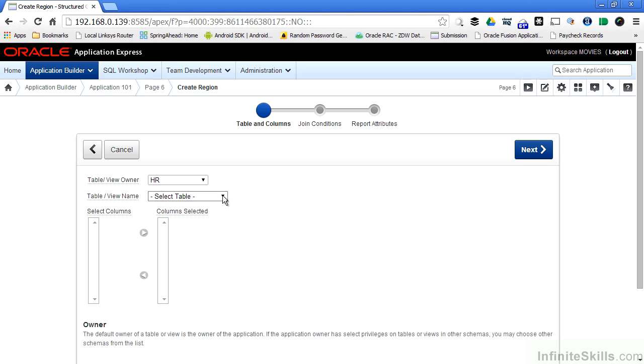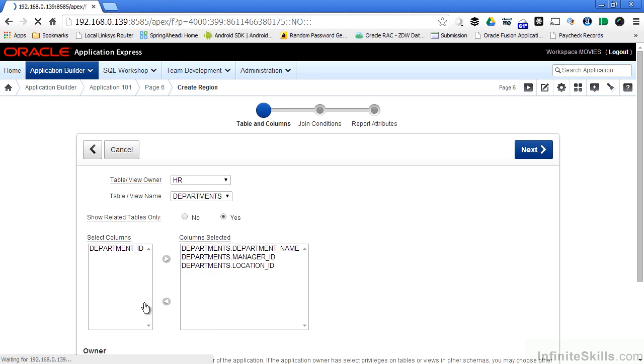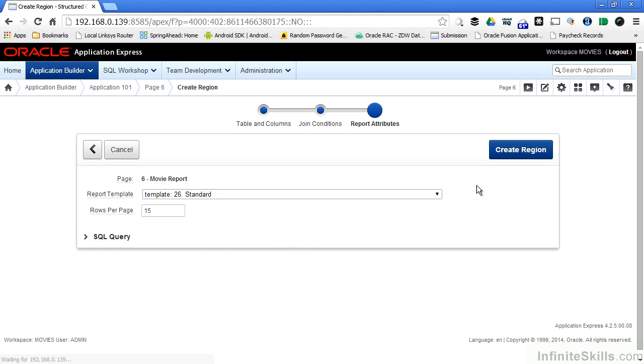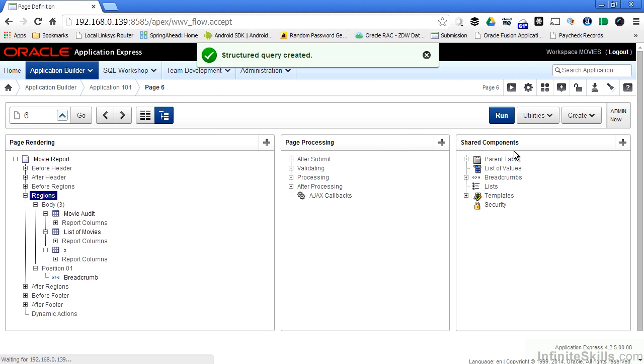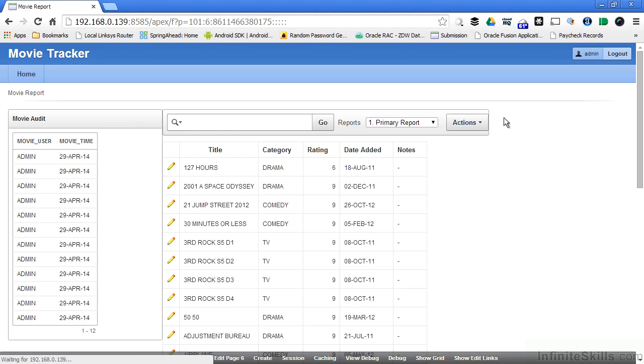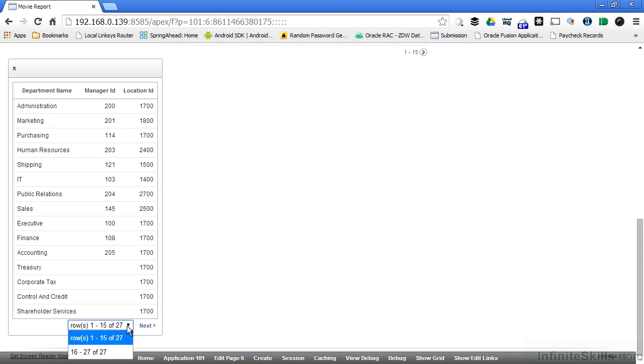So I'll walk through the creation of a new report. I'll say I want to grab my departments. I want to see everybody on the report except the department ID. I can review the SQL query if I want to. Now when I run the page, I have my movie audit table, the interactive report, which is next to it because I changed the interactive report to not create a new row after the display of the first region. And then down below, I have my third region down here, which I've just created.